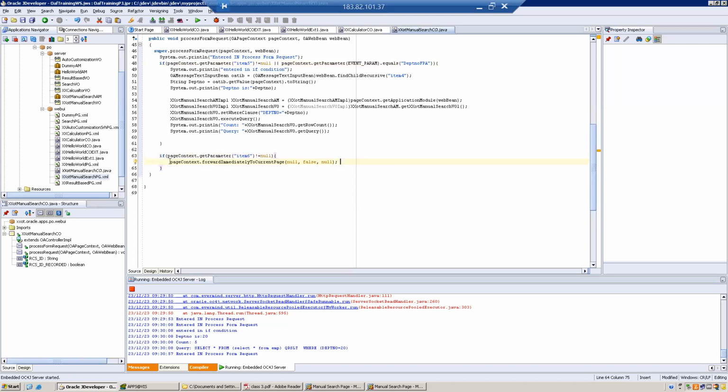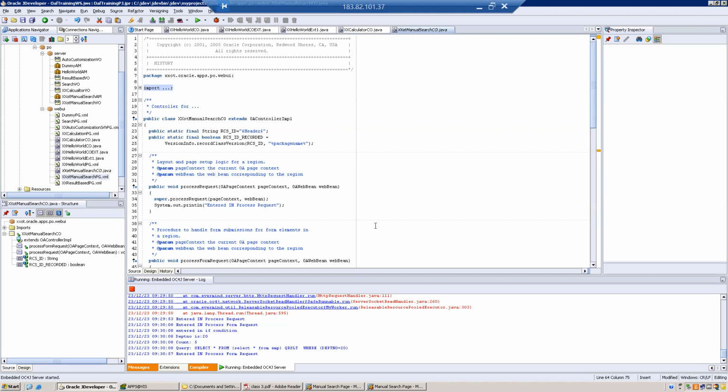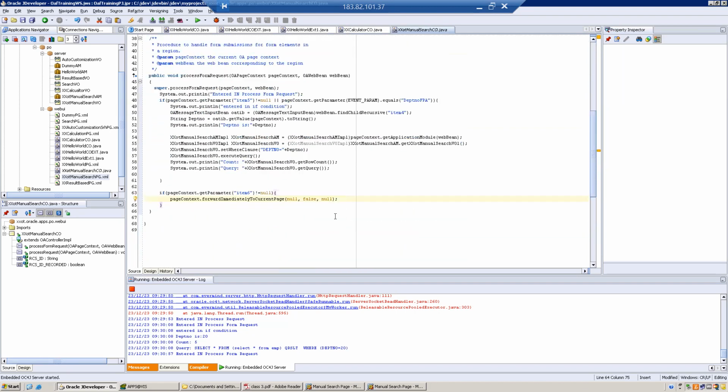What this one is doing is, when forward immediate to current page, it is going to the current page here in the top. It will go to the process form request again. Here there is one parameter called return am, equals to null; we kept it. Return am is equals to false. Return am false means whatever the values are there, it will refresh that one.